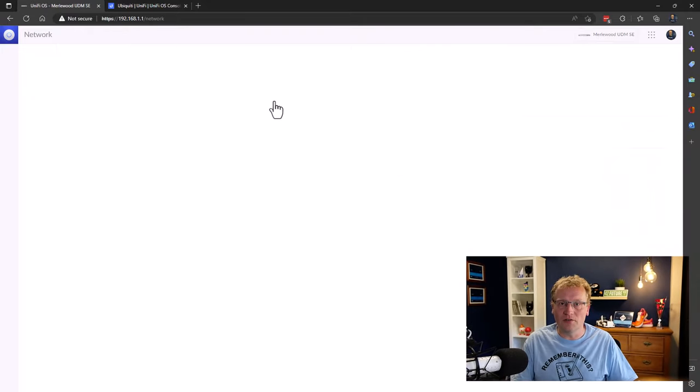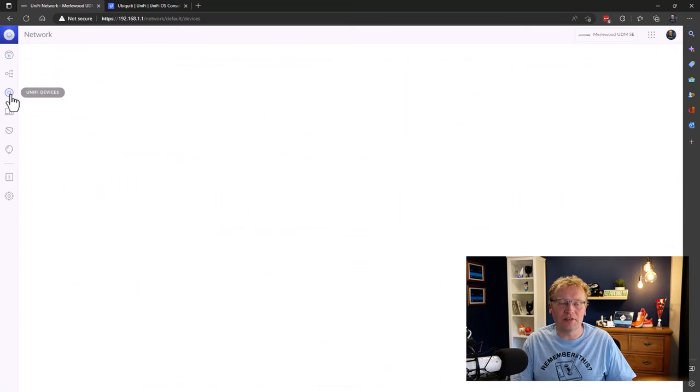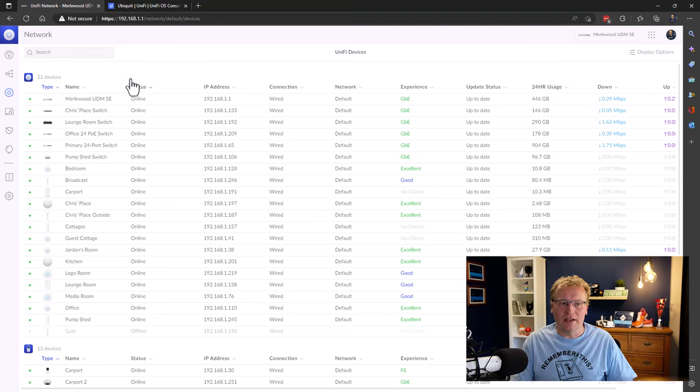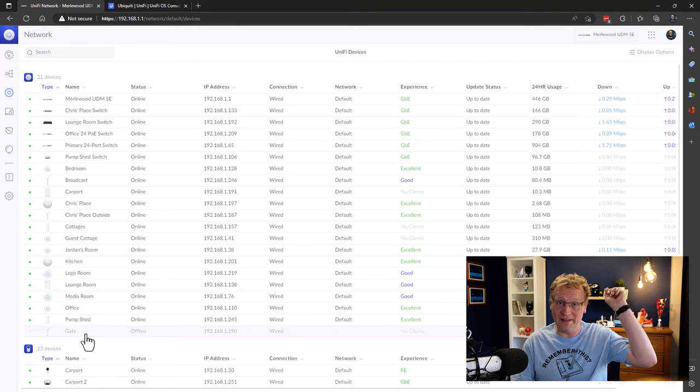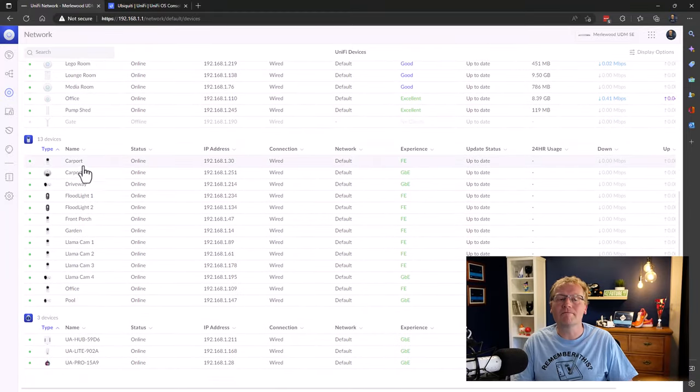Let's go to my network controller here, and let's have a look at the devices that are on this particular UDM SE. So you can see there's the UDM SE, not Pro, sorry. There's 5 switches. There are 15 access points, where one's offline now, the gate, maybe because it doesn't have power, did solar, which I also did a video on there. And then I have 13 cameras and floodlights.